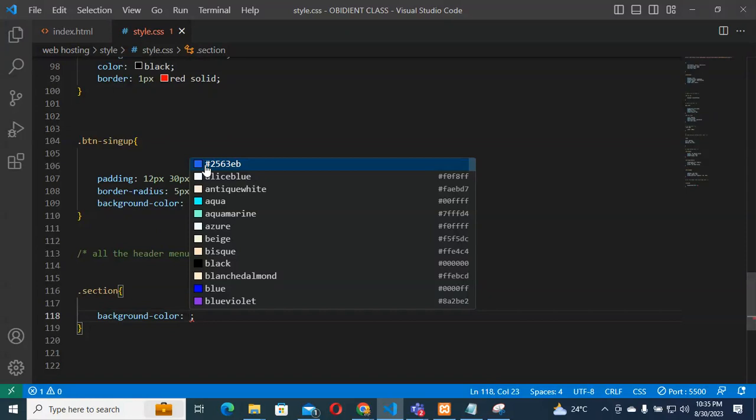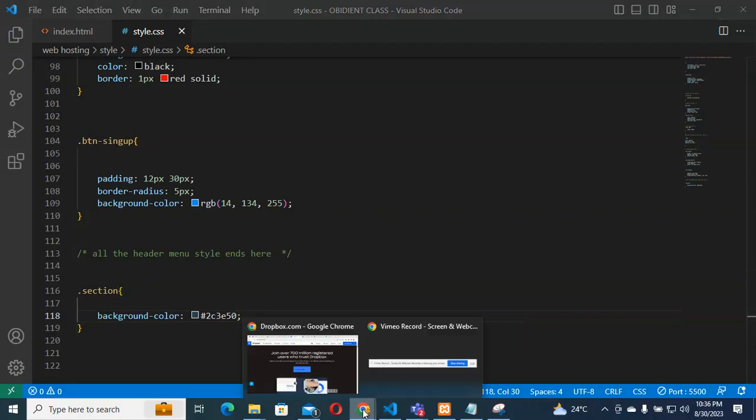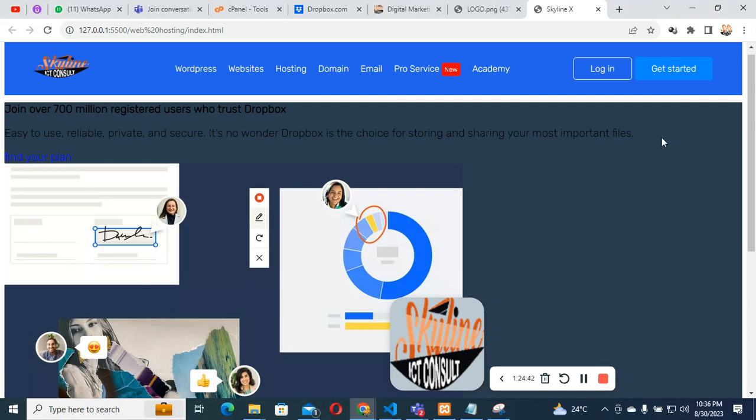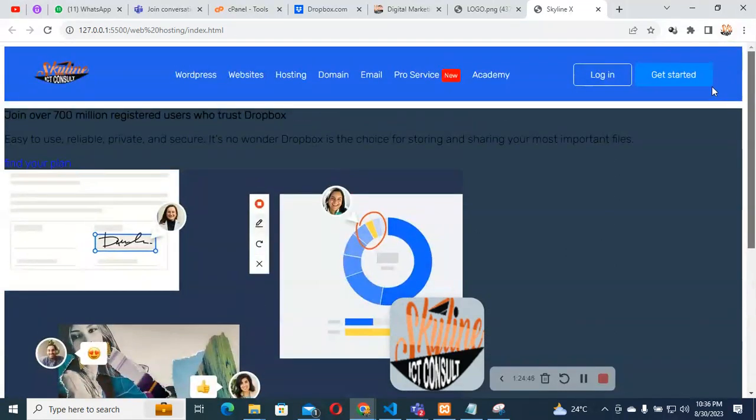Let me try this color. Hash 2C3 50. Really? Okay. All right. This is the color we are using.